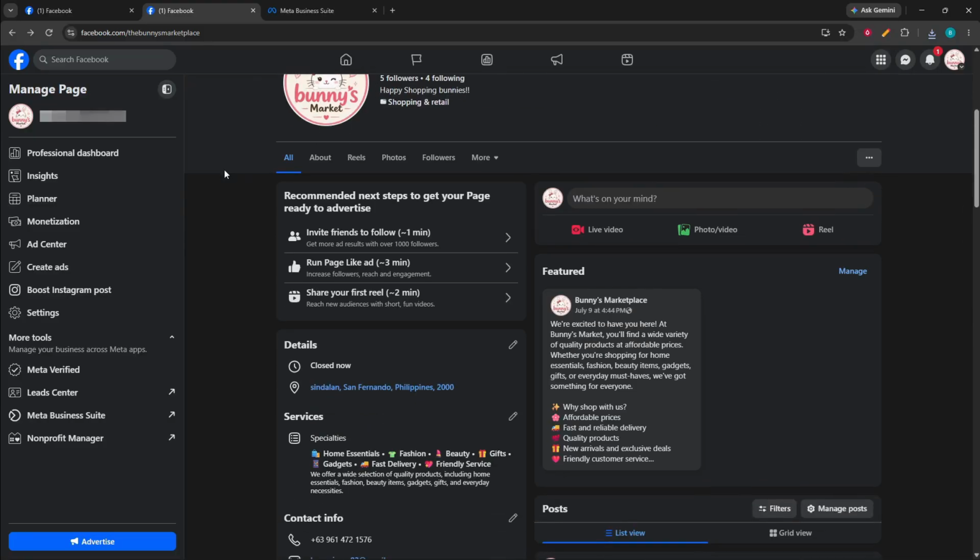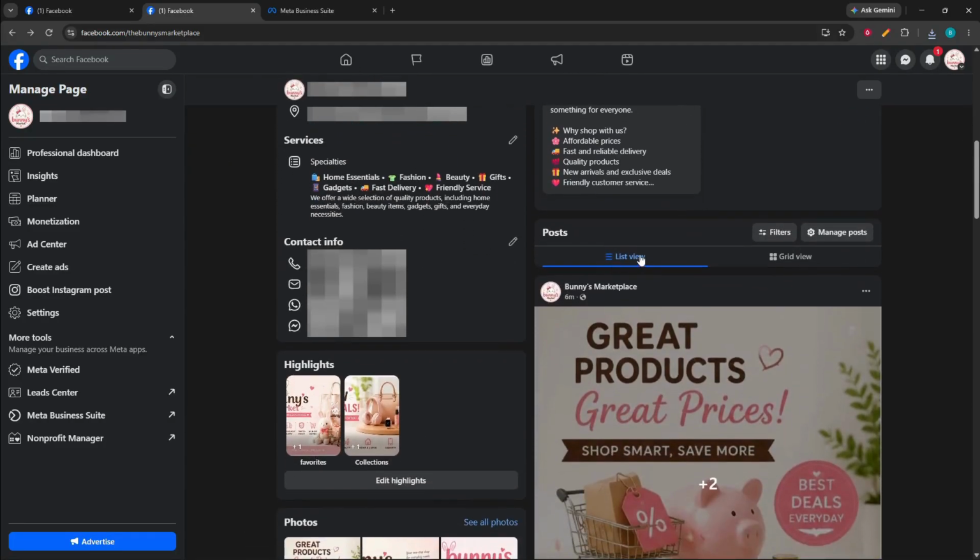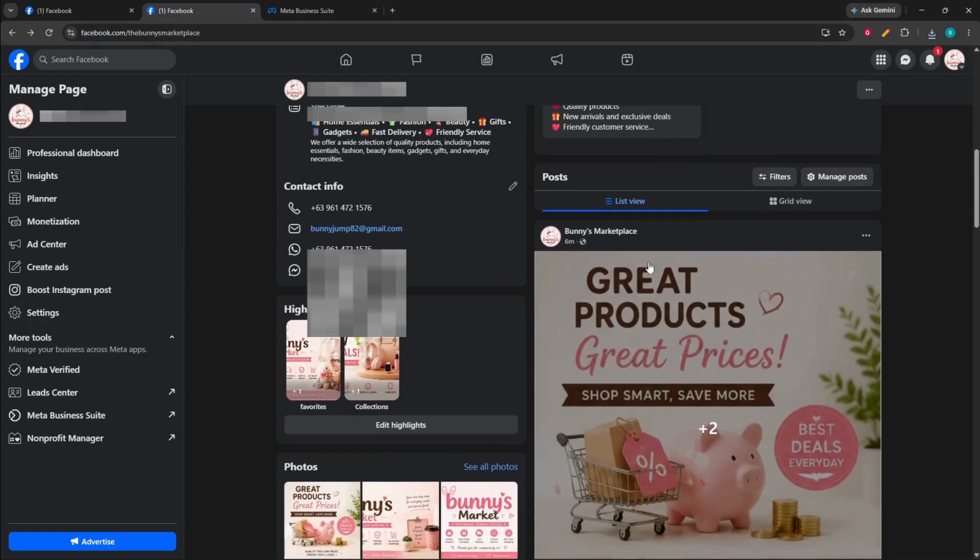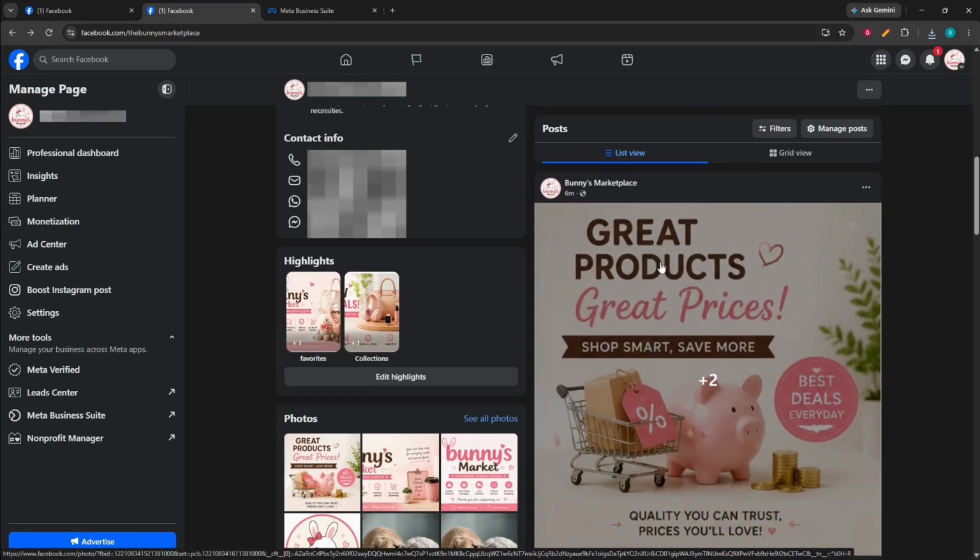After your page opens, look for the Posts section. On some pages, you may need to scroll down until you see your recent posts. On other page layouts, you may see a Posts tab that you can click directly. Open that area so you can view the content currently published on your business page.